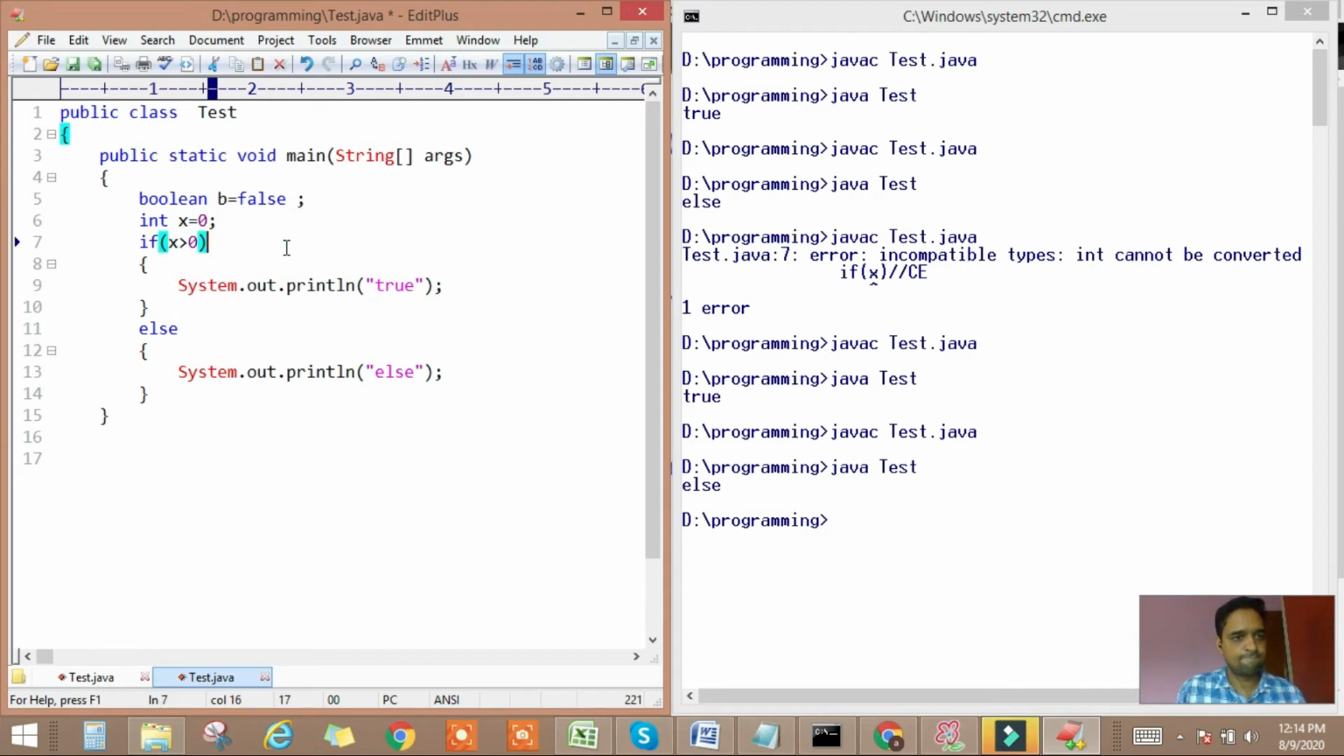Next is: after the if statement, the curly braces are optional. The curly braces optional means that inside the if statement, if we have more than one statement, 2, 3, 4, then the curly braces are compulsory. But after the if statement, if there is only one statement, then the curly brace is not compulsory.